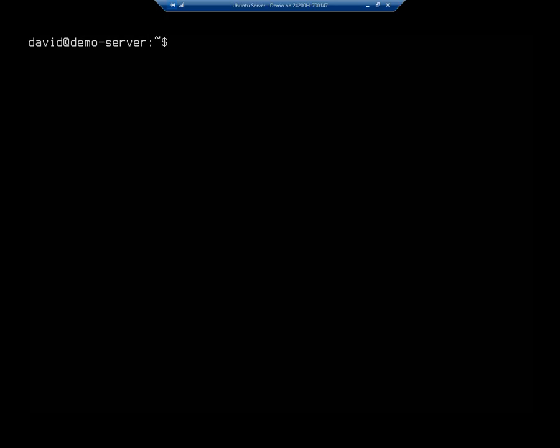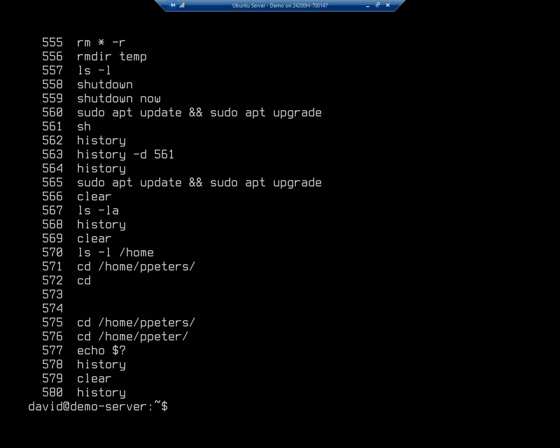Okay, let's talk about some little tricks that might be able to make our command line a little more flexible, a little easier to use. So, first thing we want to talk about is the bash history. Bash keeps a history of all of the commands that you have entered into it, and you can access it just using the command history. And this will show you, in this case, I have 580 commands that I've done recently.